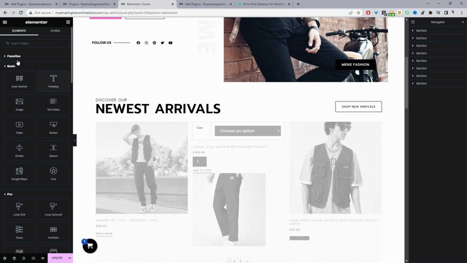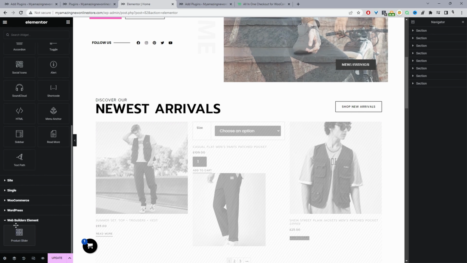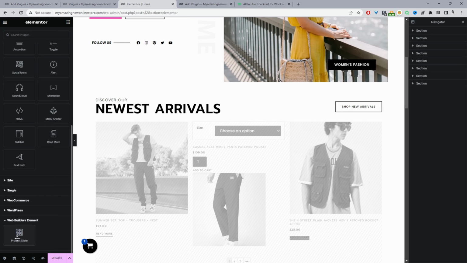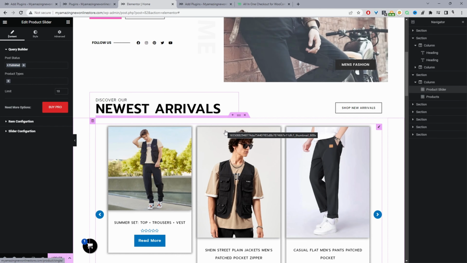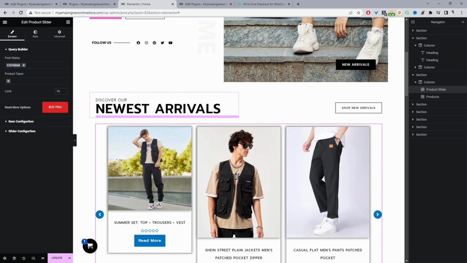Okay, and then the first thing we're going to do is scroll down to where it says web builder element. Then here we'll see this product slider option. So for example, we can drag and drop it here, and by default it will show 3 different products in a row. We can go ahead and customize this. So let's just walk through the options.